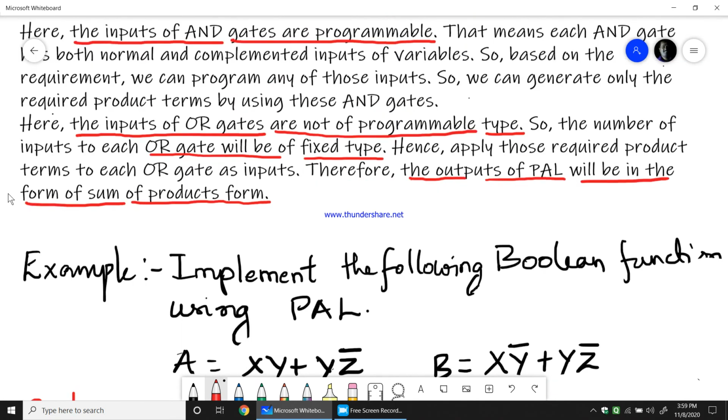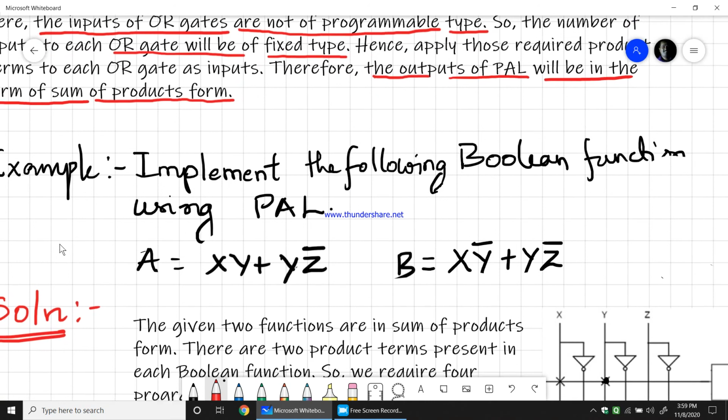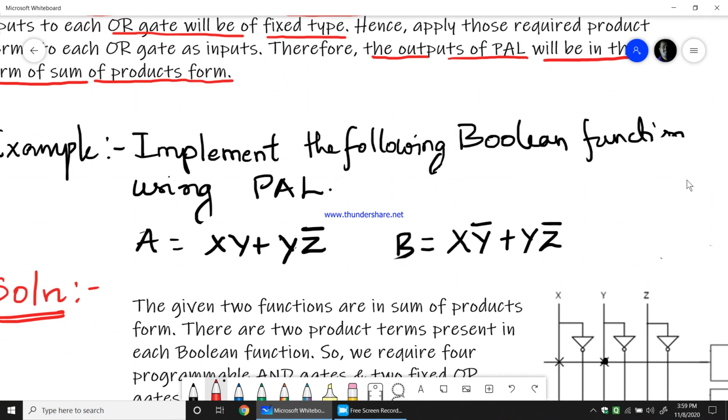what is the benefit of that. So let us look into the example. Here is the implementation of a Boolean function using PAL. We have two functions, A equals xy plus yz bar, B equals xy bar plus yz bar. So we have these two expressions. Now we realize these expressions using PAL.